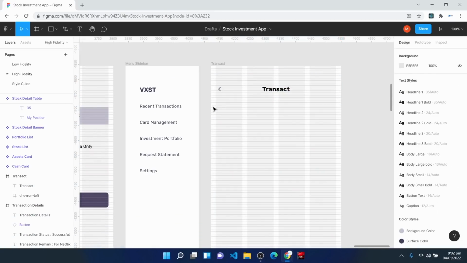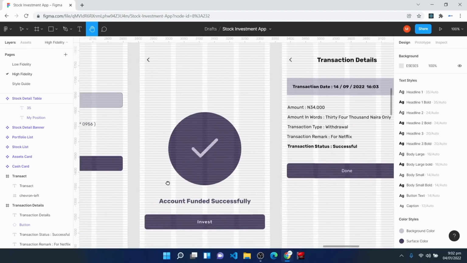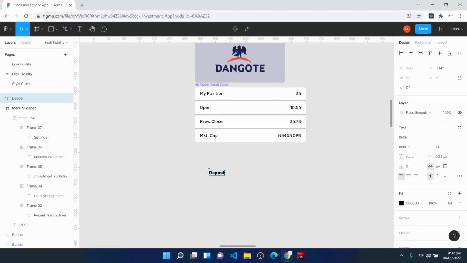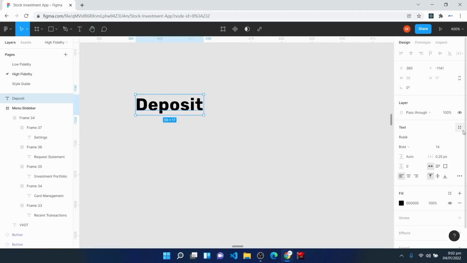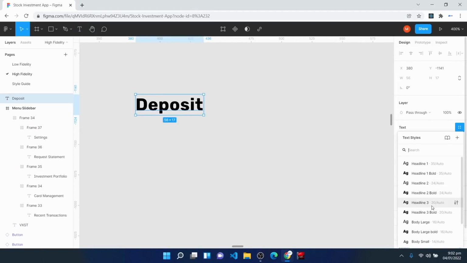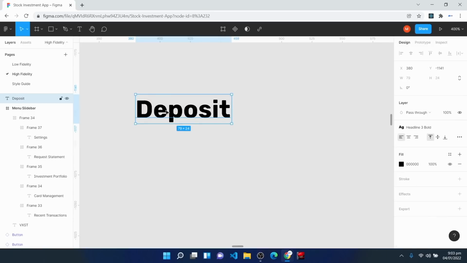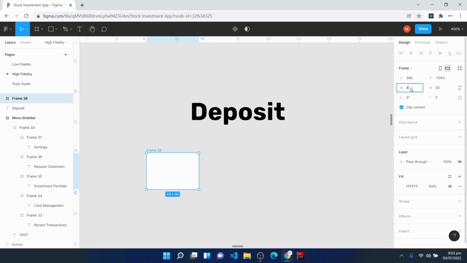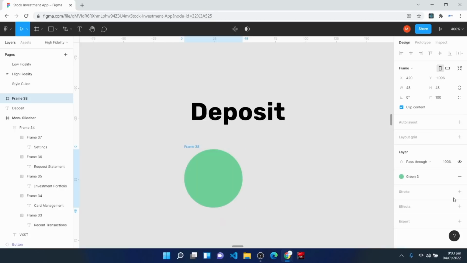Now I would like to have 2 card components here, one for a withdrawal action and one for a deposit action. As simple as that. So let's go ahead and create those card components. I would create a text here, I would say deposit, and keep this text selected, come here and go with the headline 3 bold text, just like this. Now I would have a 48 by 48 px frame layout with a corner radius of 100. Then I would give it a color that's green.